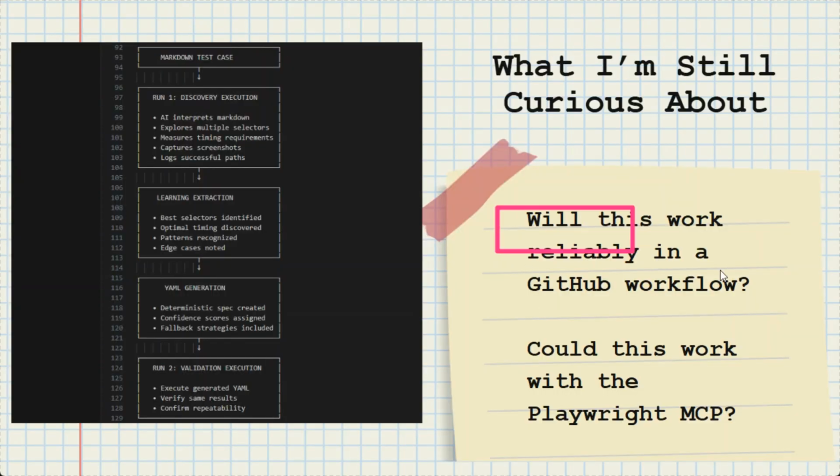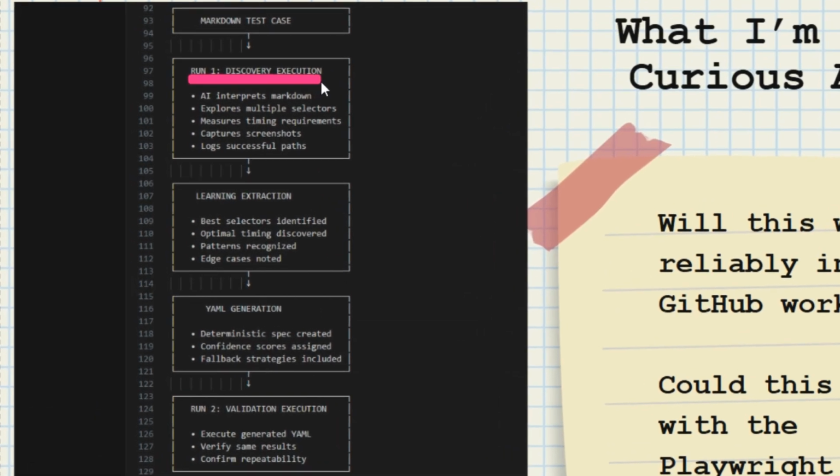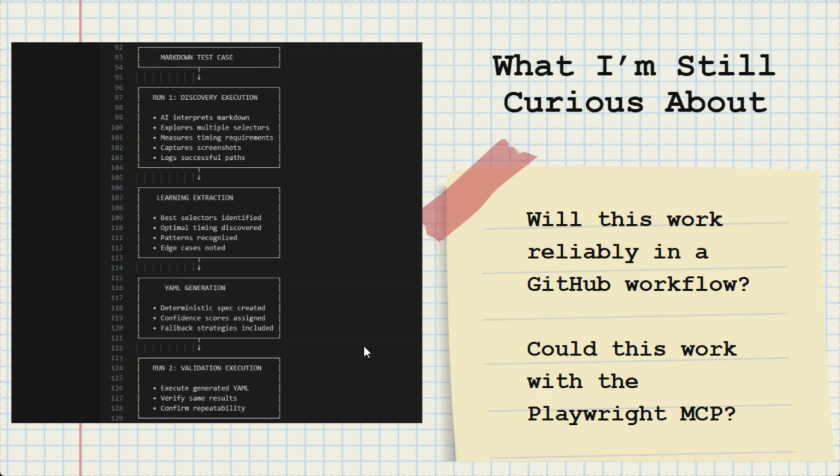How reliably will this work in a GitHub workflow? And could this work with the Playwright MCP so that we can test across multiple, different browsers? But this whole process of run 1, the discovery execution, 2, learning extraction from that discovery, the YAML script generation, and then the run 2, the validation of that execution, I think that is a good structured approach to generating automated tests from prompts with an AI coding tool.